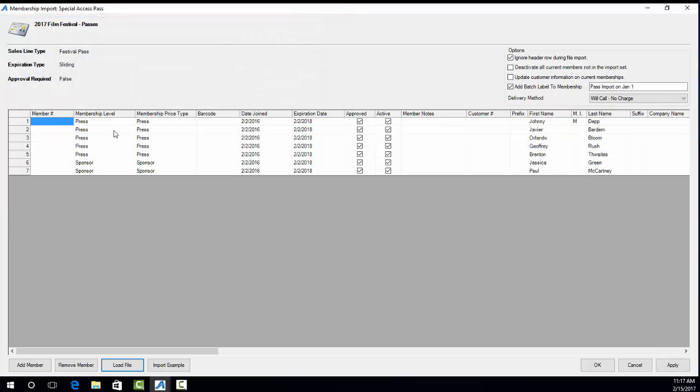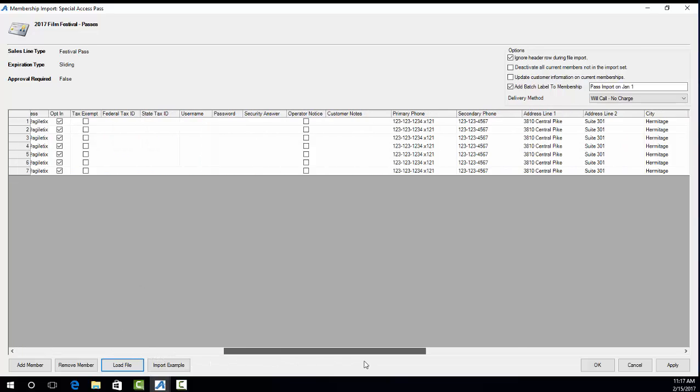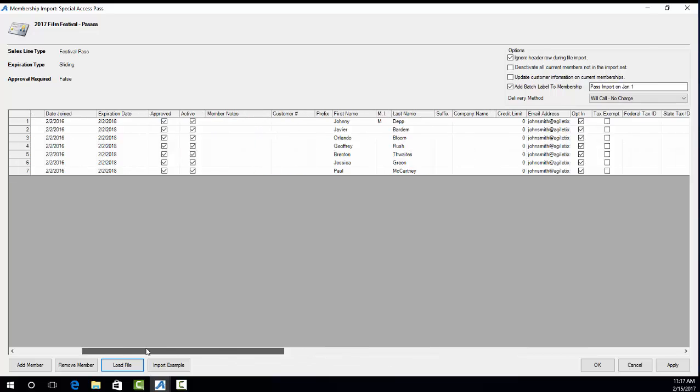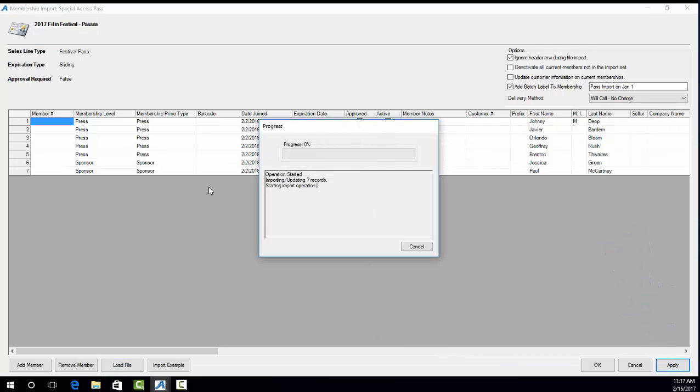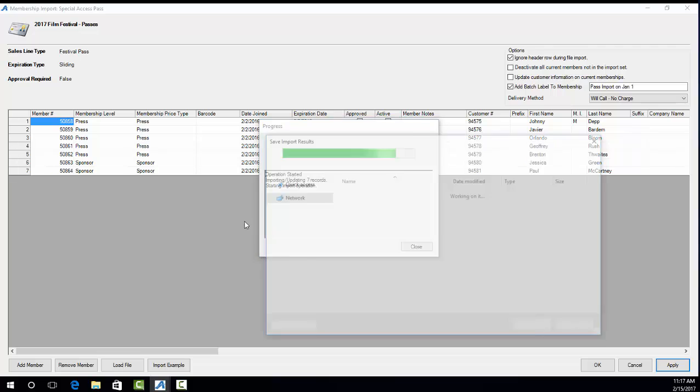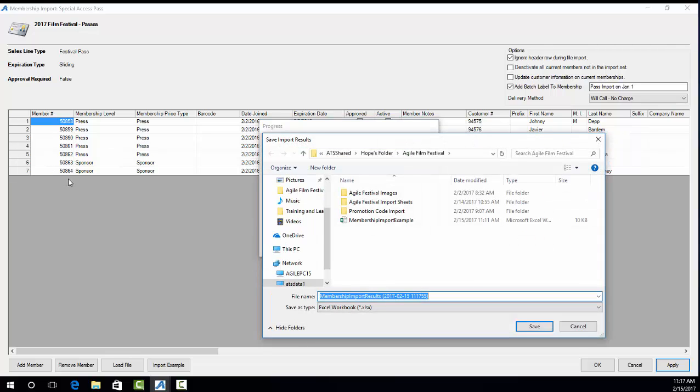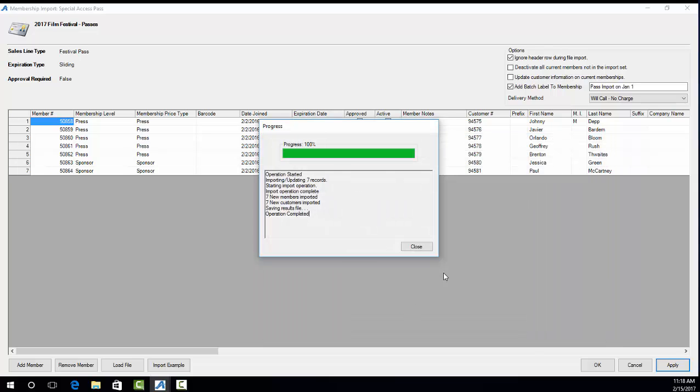Now once I've got that information in here, you can see all the information that was on that spreadsheet has been populated. And now we're ready to hit apply to actually tell the system we're ready to add these to the system with orders. Once you see that the progress has gone through, you see that it generated member numbers. It also generated customer numbers, and it's asking you to save this response sheet. So we want to go ahead and save this information as your results for the import.